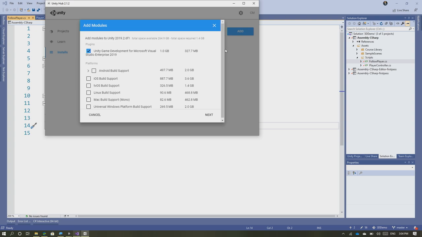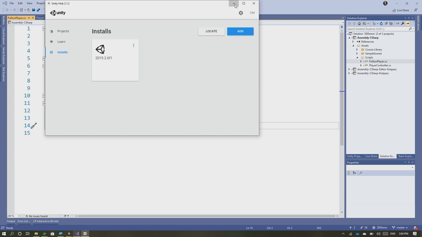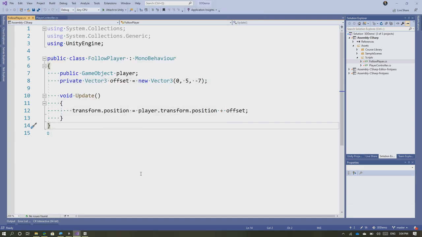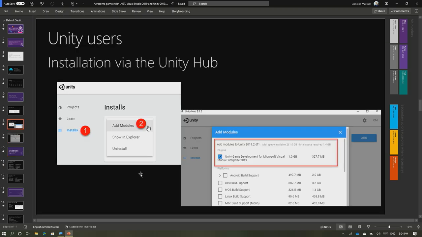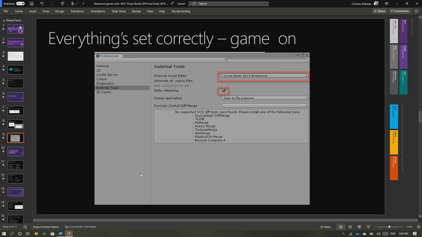But if you don't have it, if you start with Unity, then that's the way you get started. And that's all you need. As soon as you do that, if we jump back to the slides, you'll notice that there are certain things both inside Unity and the Visual Studio installer that show you that everything has been configured correctly. So we're ready to go with these ones.